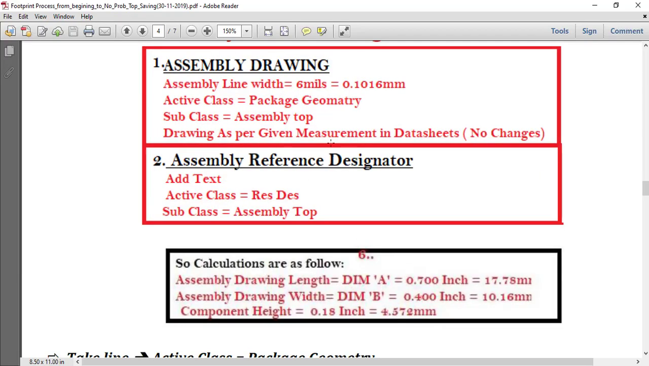We will draw the assembly line. The assembly line width as per IPC is 6 mils, or 0.1016 mm, and the active class will be the package geometry, and the subclass will be the assembly top.